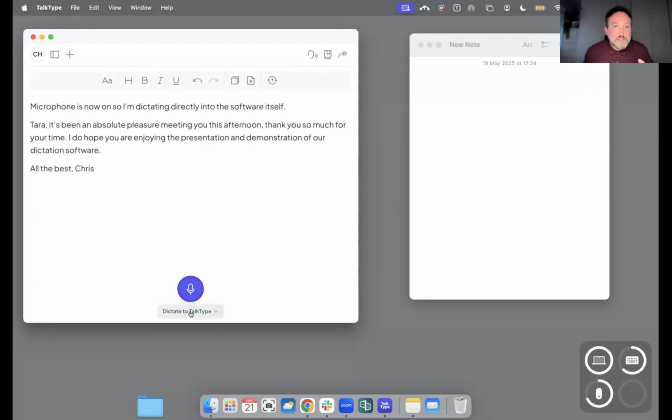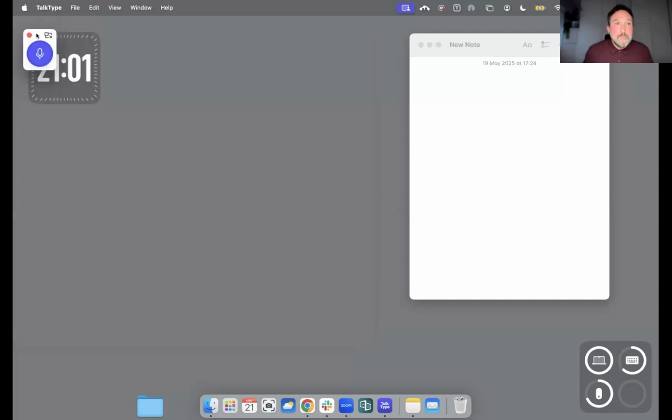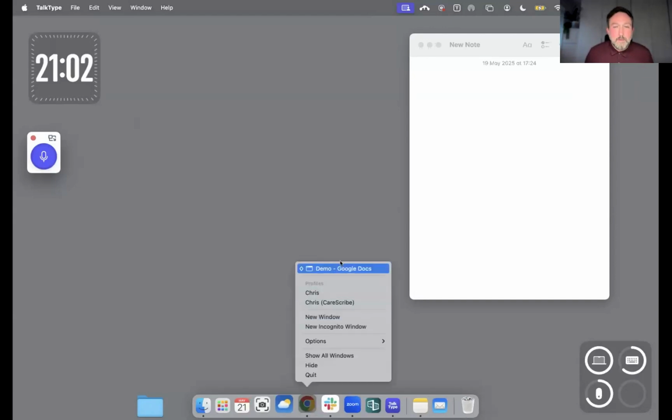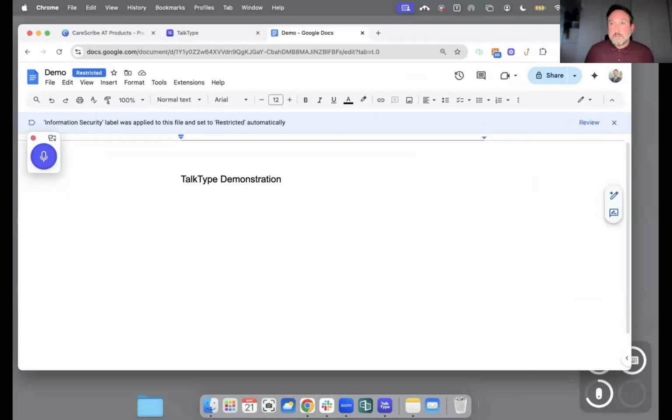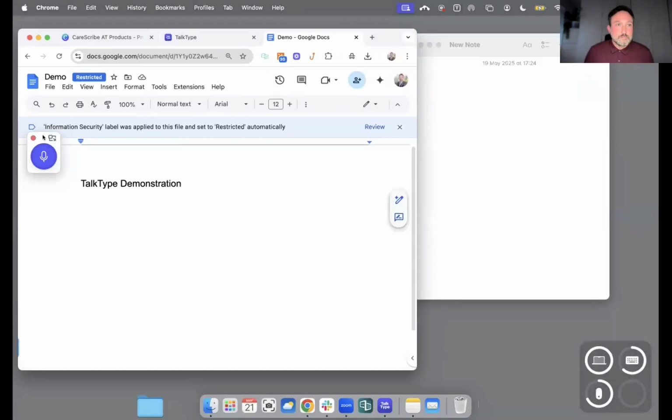Let me now change this to dictate anywhere. Now, immediately I have a thumbnail. So what this means is, again, it's not taking up too much real estate. I can move this wherever I need to. And all I have to do is turn the microphone on and then choose my third-party application of choice to start dictating into. I'll open up another one. Make this a bit smaller so you can see.